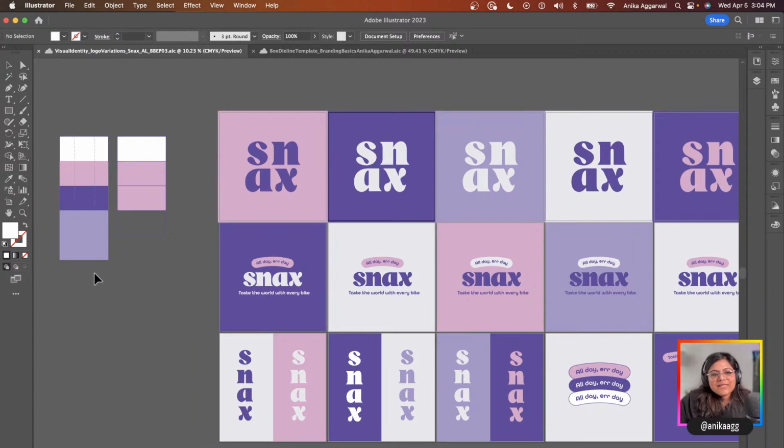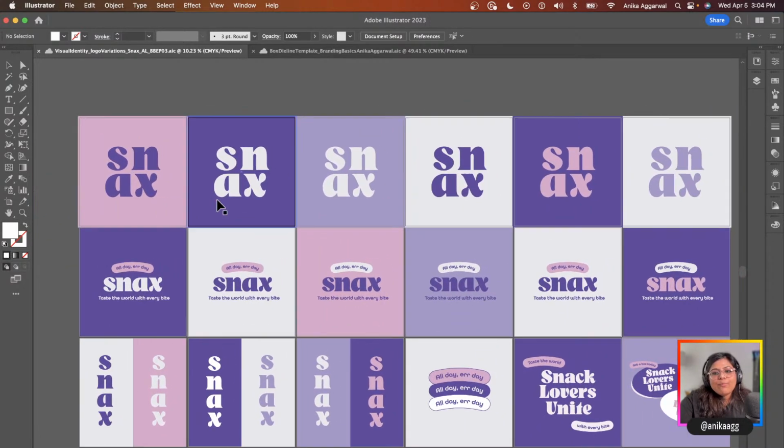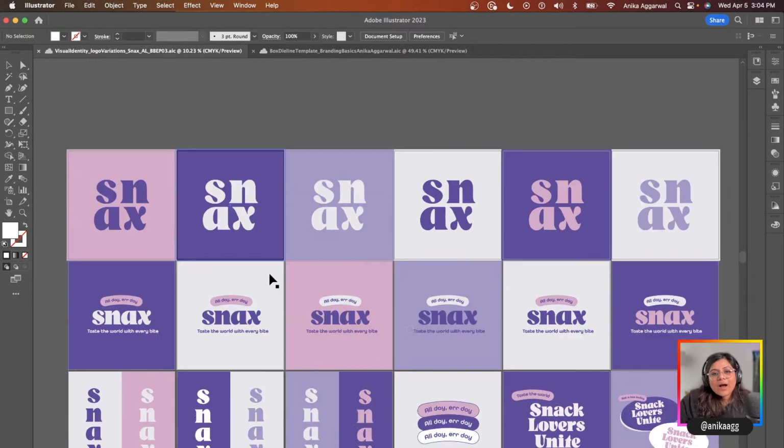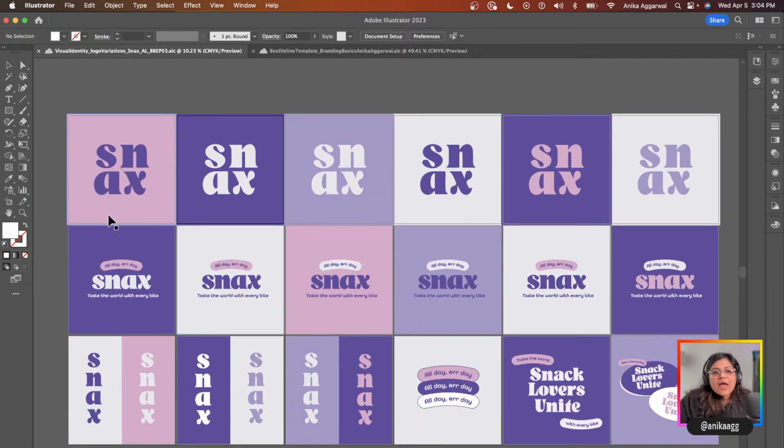Okay, so we have these colors and I have all of these logo lockups in here, right? What I want to do, essentially, is talk about how and why I created these logo lockups. I started off with this logo and everything is outlined here.